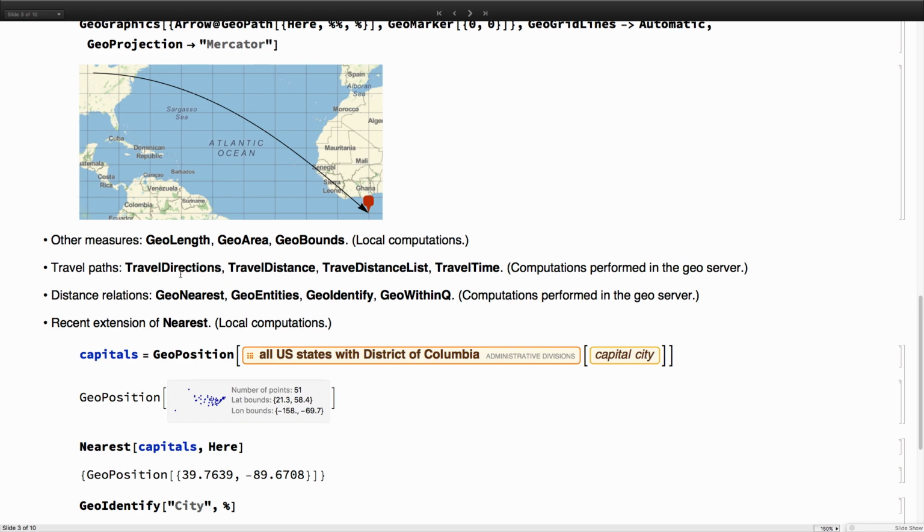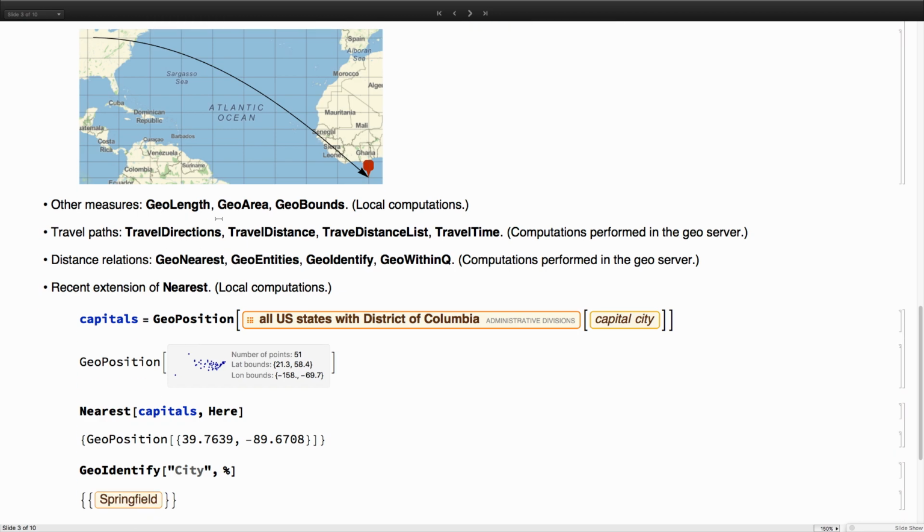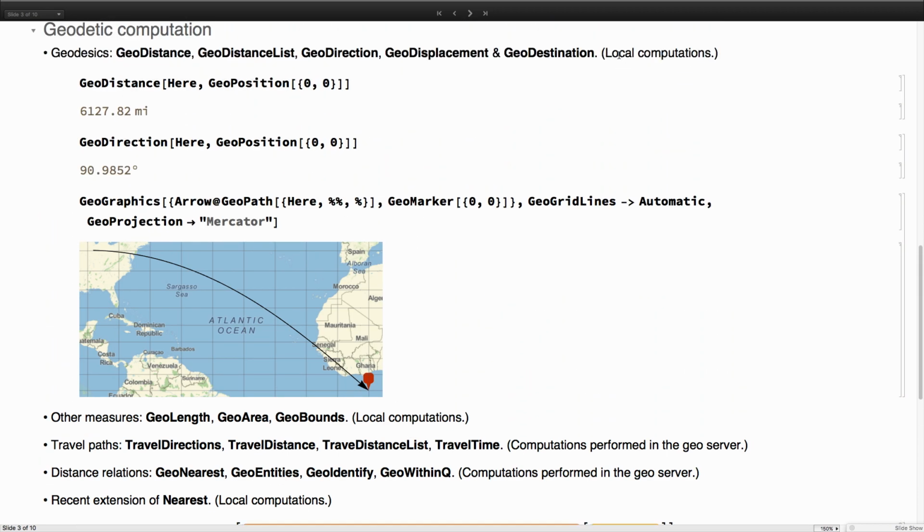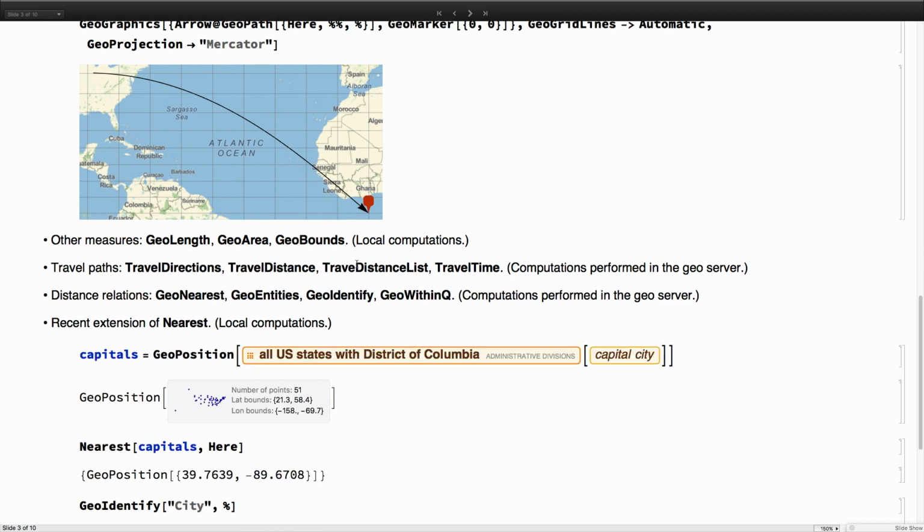We have other types of measures for lengths, areas, lateral bounds, etc. Yes, and another thing that I wanted to stress here is that some of these computations are local. They are performed in your own machine, so that's quite fast. Other computations, like what Francisco was presenting before, travel directions and geoentities-related stuff, which is very entity-based, we do in the Geo server itself.